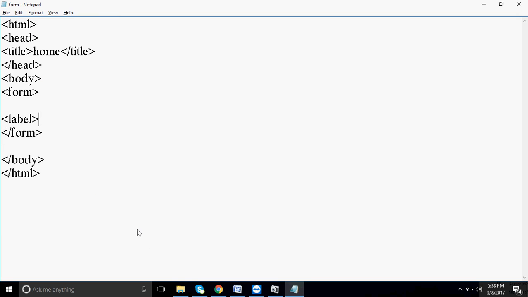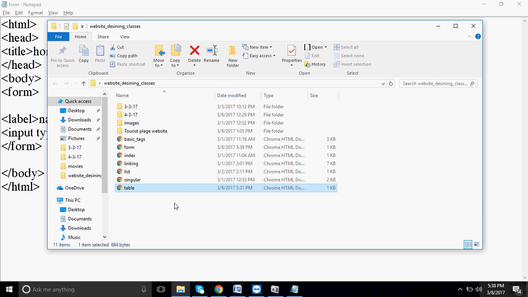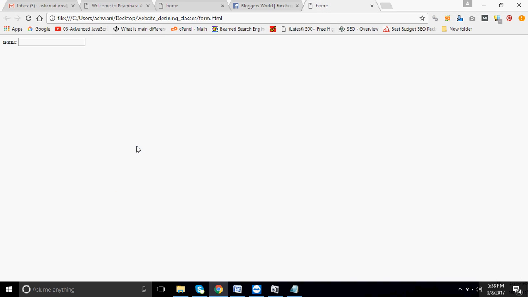Now we want to write a label. Then we will put the input tag. Then we say type text. You can see what happened. The form will display to us. You can see the form is here.